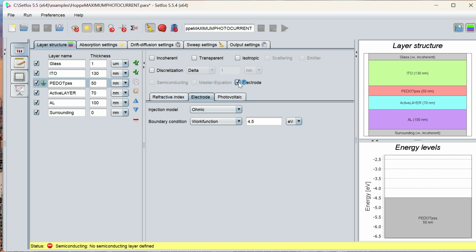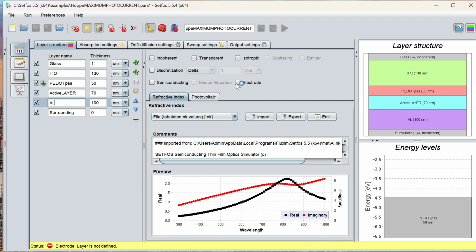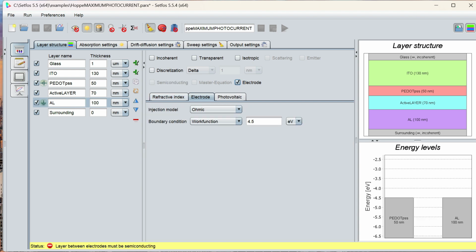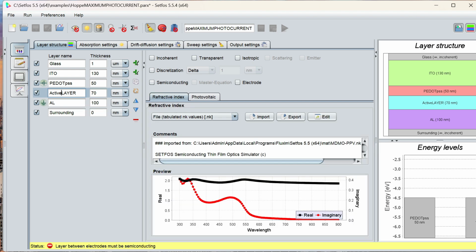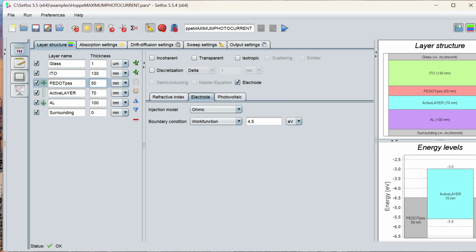PEDOT in the general tab will be an electrode, and aluminum will be an electrode. In between the electrodes, the semiconductor layer must be activated. For the electrode the value is 5, and for the aluminum it will be 4.31.